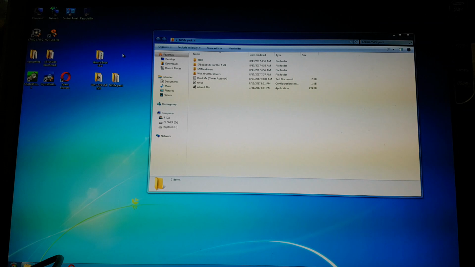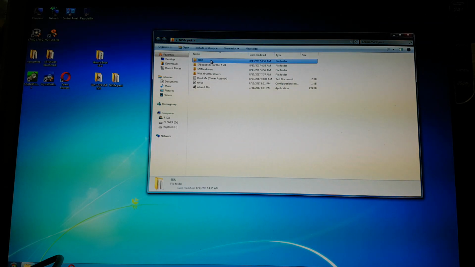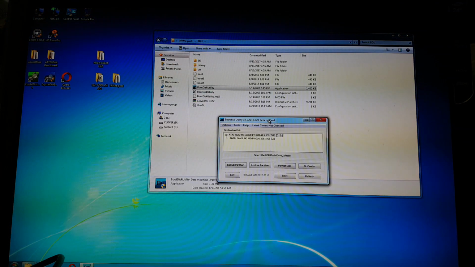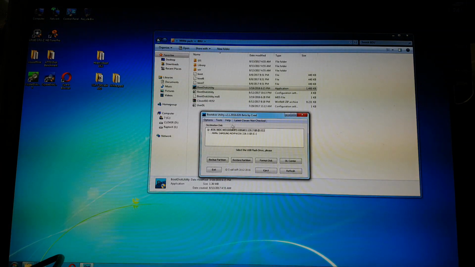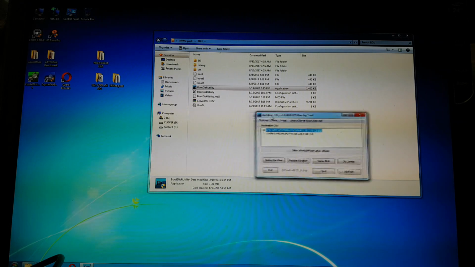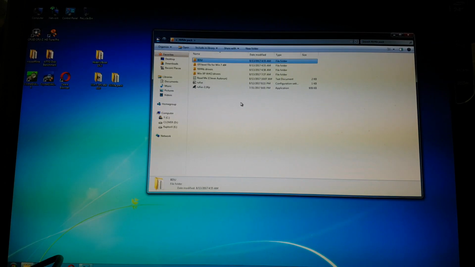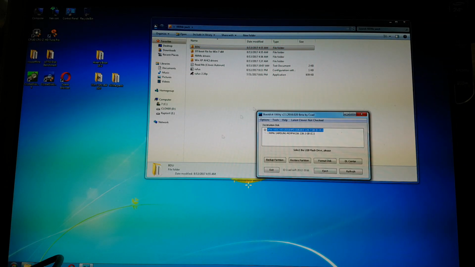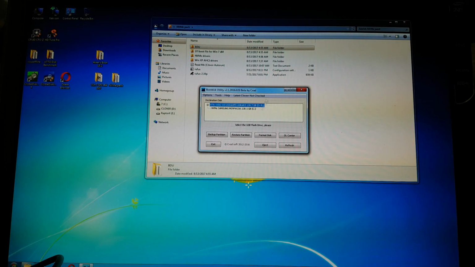So starting from the top, we get BDU. This is Boot Disk Utility, and this program is used for Clover installation. I will talk about this in a bit, because I also want to show you how to create the pen drives you will need for this to work. So this is the Clover installation program.